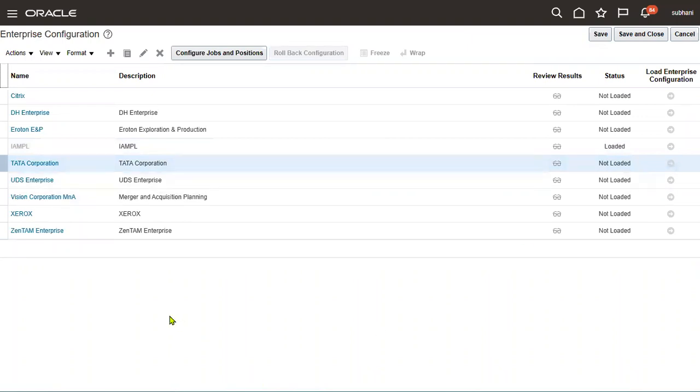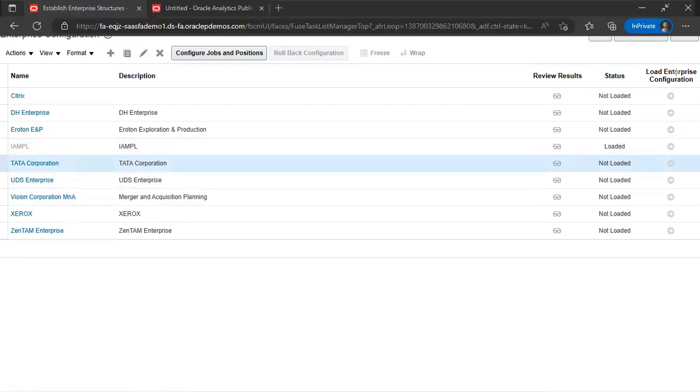If it is the first time you are trying to load, then you can click this button. Whenever we say load enterprise configuration, we can find these options. Enable, and it uploads all the organizations into the base tables. Okay, so this is about the enterprise structure configuration setup by using ESC.